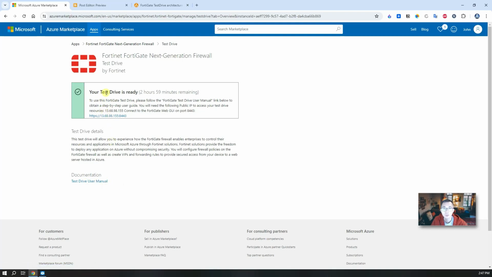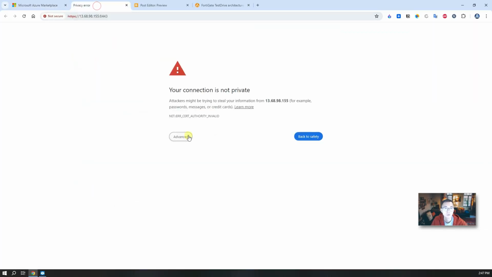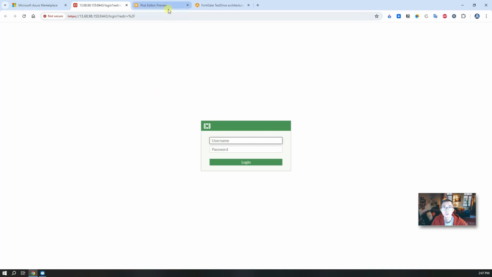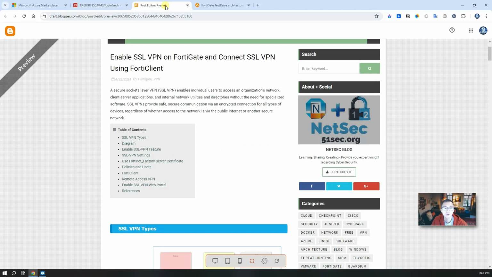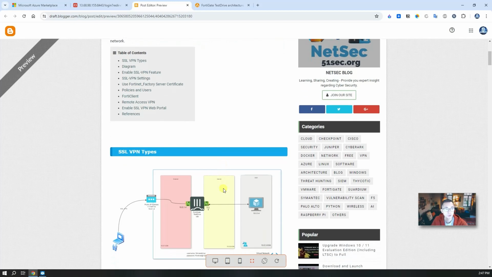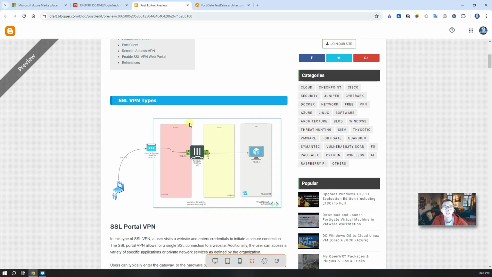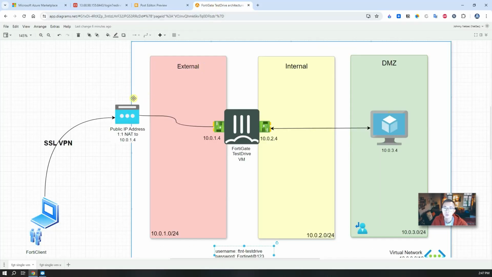So as you can see, our test drive virtual machine is ready now, so you can open the link to start to log in to this VM. It's going to be valid for 3 hours. There are 2 interfaces on it. The whole process in this lab has been recorded in this blog post. I will put it in the video description. So now let's follow that post to configure SSL VPN and connect to it.